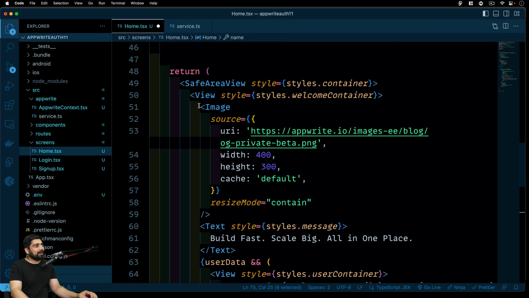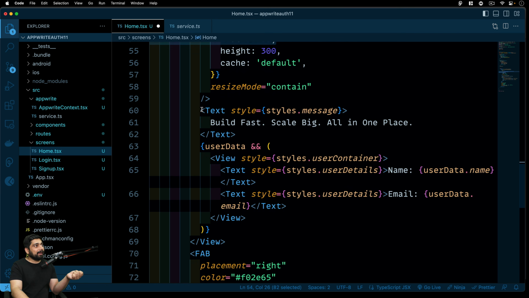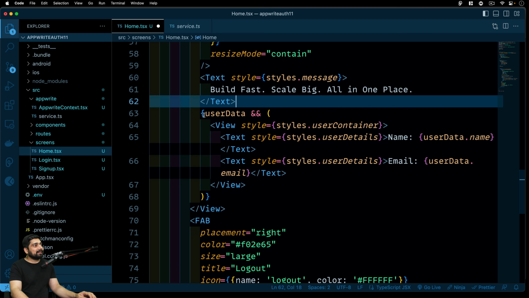In here, we actually have this image. This image is again not coming from React Native or the Appwrite. This is the hard-coded image that we are using. So again, source and all these default mode and everything. Here, text, we are also using hard-coded, so no problem at all. This is the text that we are using.